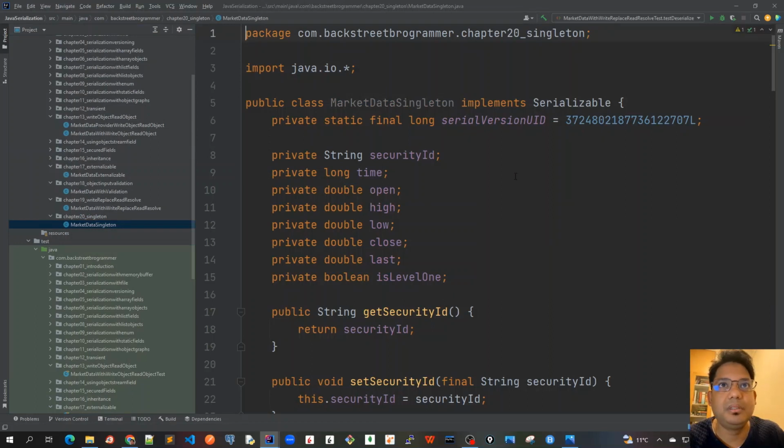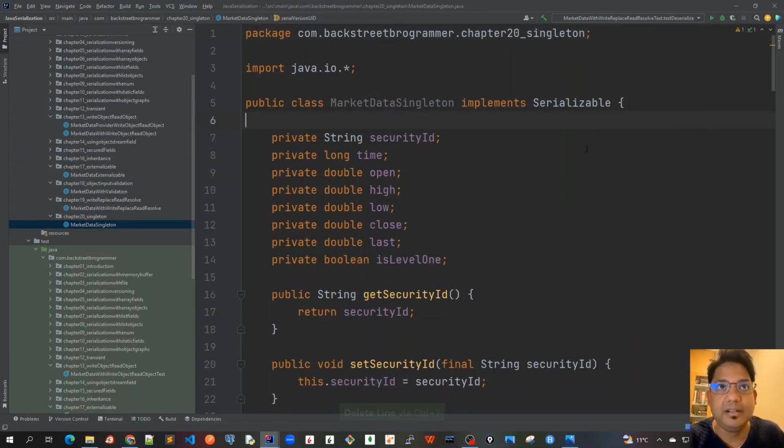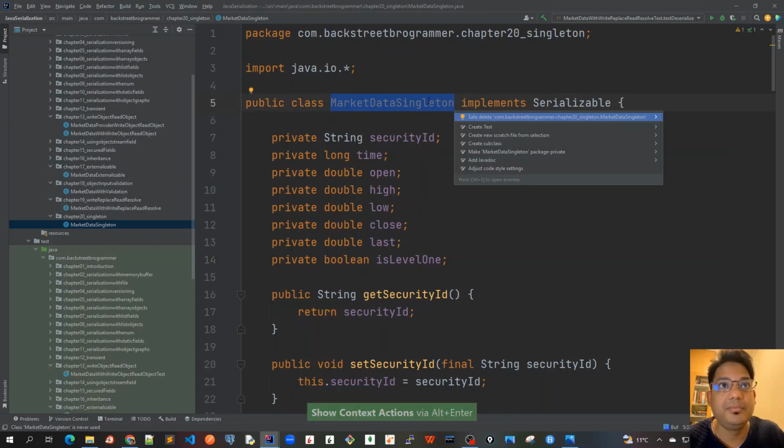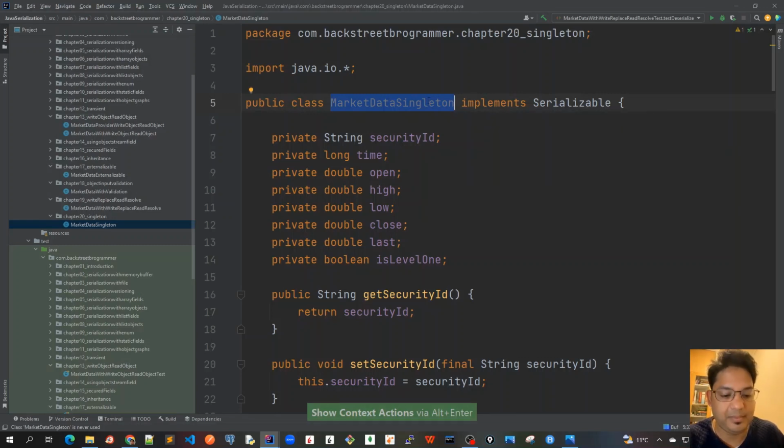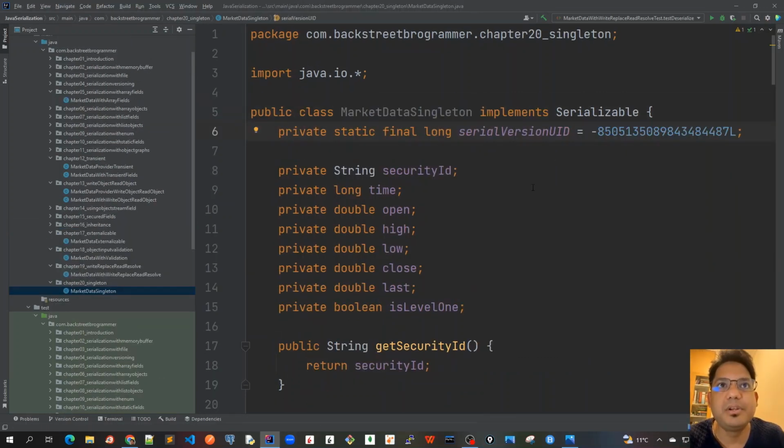Okay. So now let's do some cleanup here. Let's regenerate the Serialization UID. So I will create it here, then Alt Enter. So I've got this Serialization UID, and I can randomly change it by just clicking here. So we have got this Singleton class.